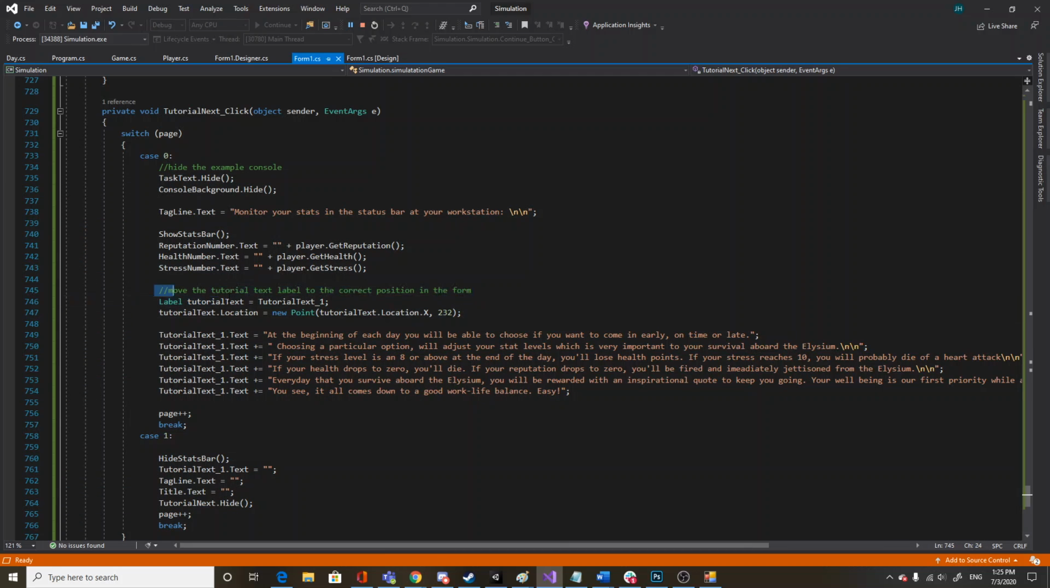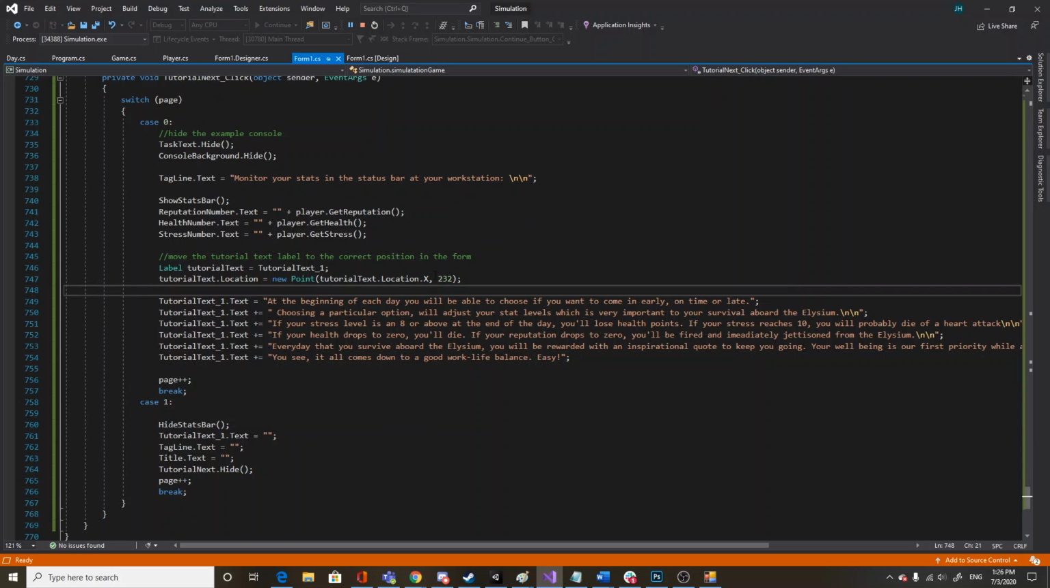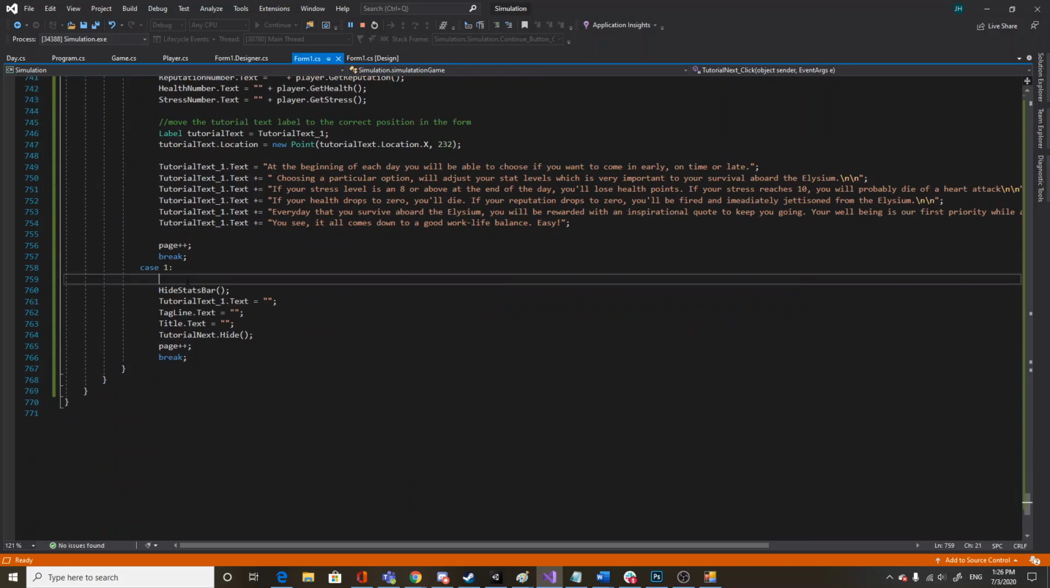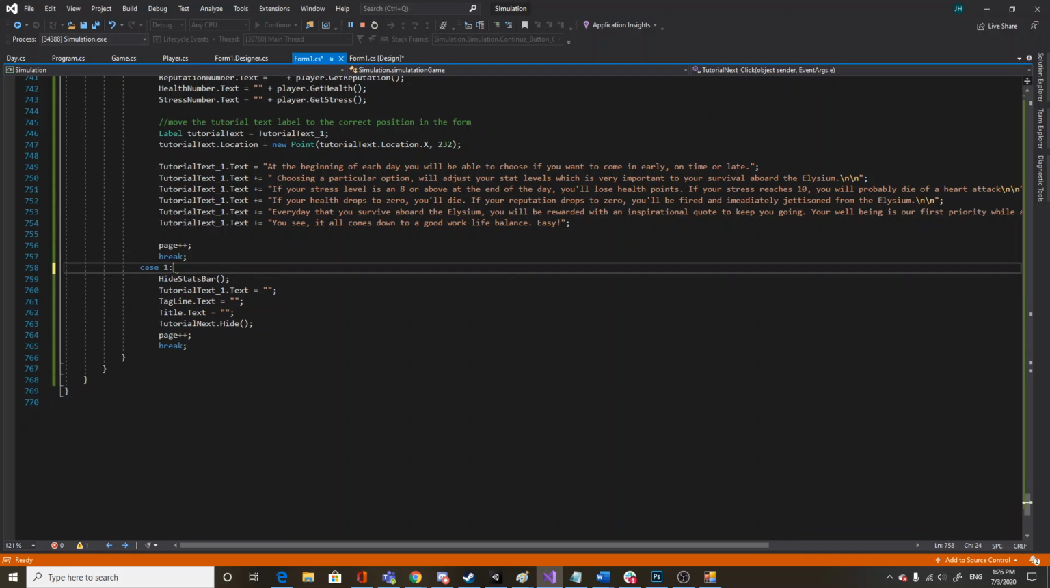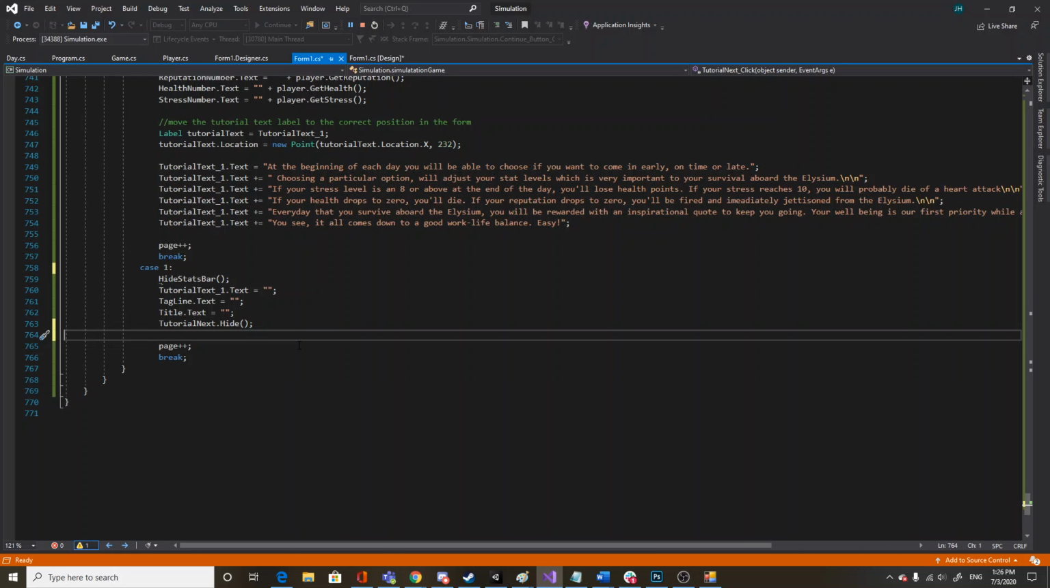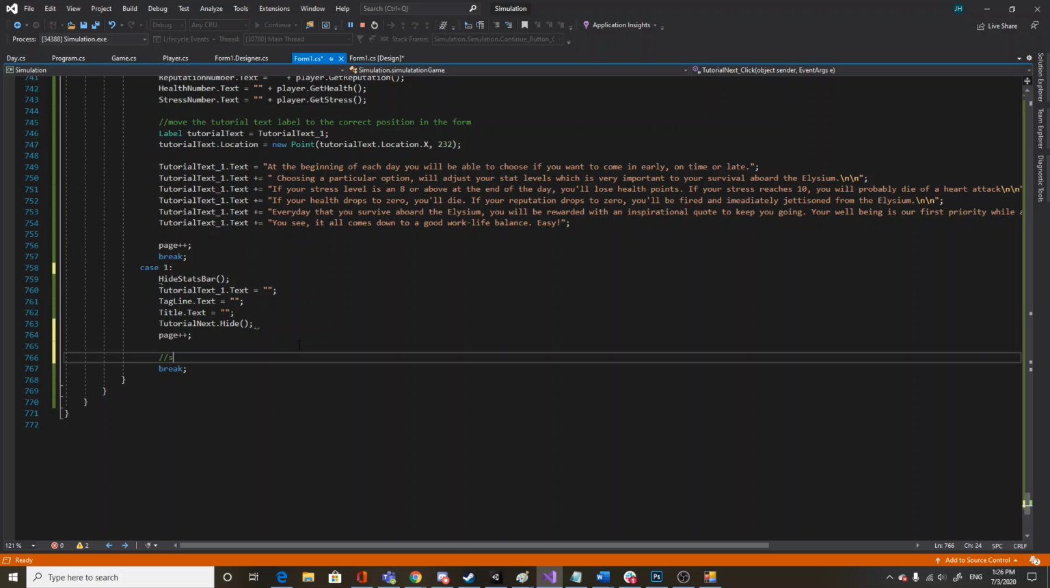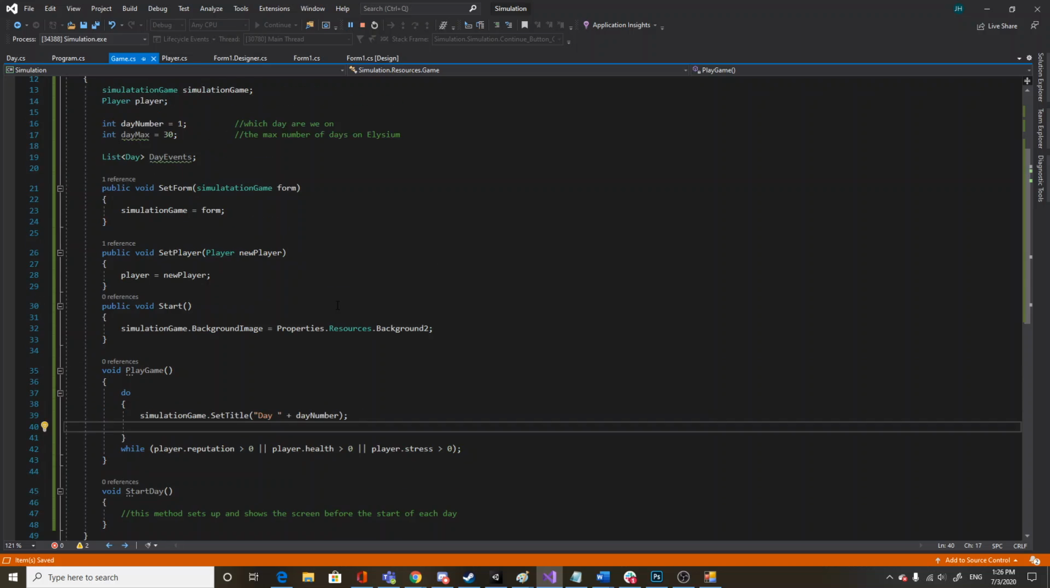I actually moved the tutorial text 1 up a bit to the Y position of 332, so I'm moving that there. And once you click it again, I actually deleted a line of code out of here, because this is where we were going to start the game. So this just hides everything, increases the page number, and then I'm going to be calling a function inside our game script. We're starting the game, and this is where all my game logic is going to be.